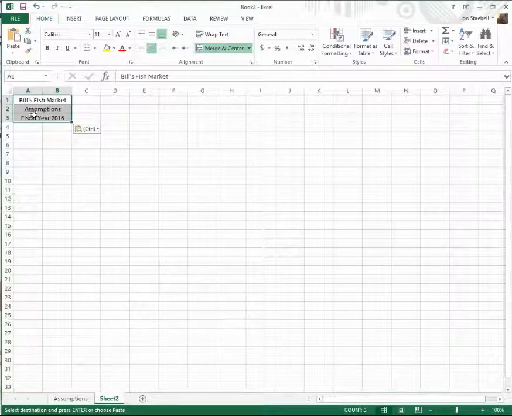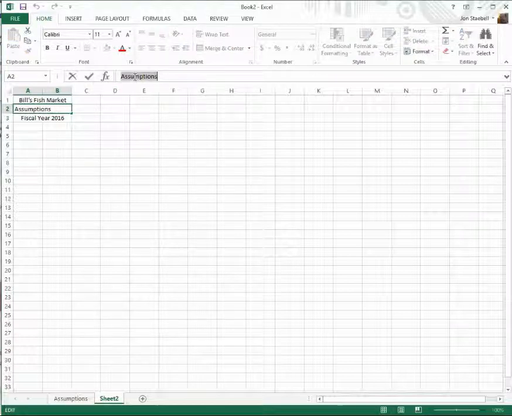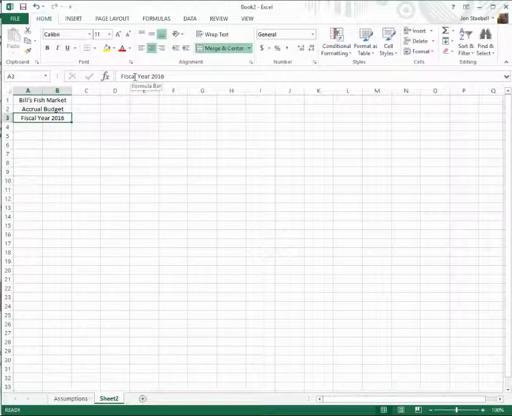And we've got our 3-line header, Bill's Fish Market, the assumptions page, fiscal year 2016. But this is not the assumptions page. This is going to be our accrual budget. So we want to change the name of the sheet from assumptions to accrual budget. And great, now we've got our 3-line header.